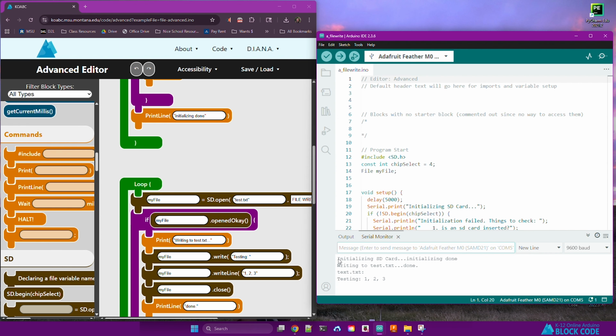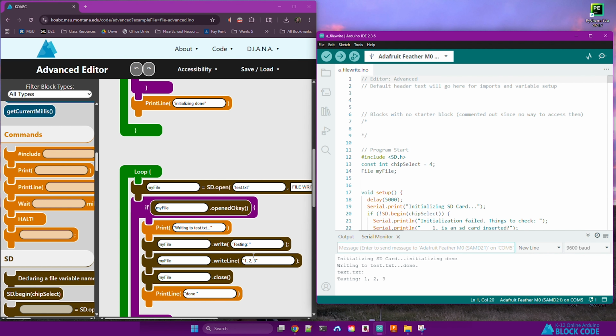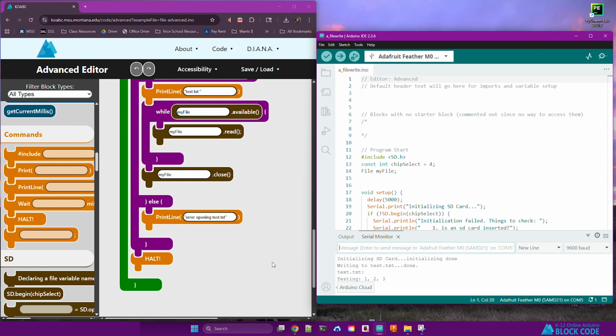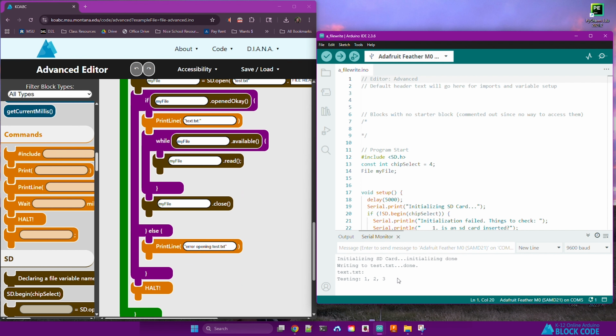So here we can see it initialized the SD card, completed that, wrote text to it, completed that, and now when it read through it, it wrote testing 1, 2, 3, and when it was reading out the file, it says testing 1, 2, 3. So the serial monitor is extremely valuable for communicating and seeing what your code is actually doing.